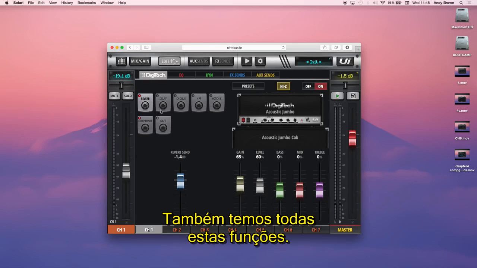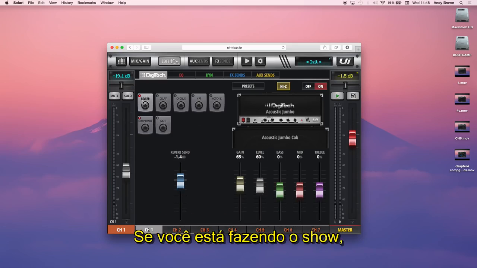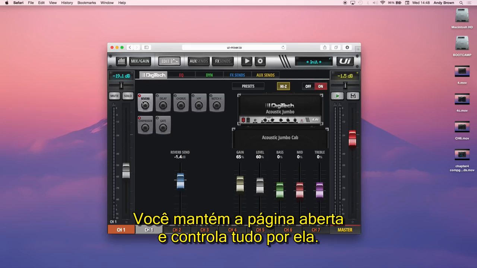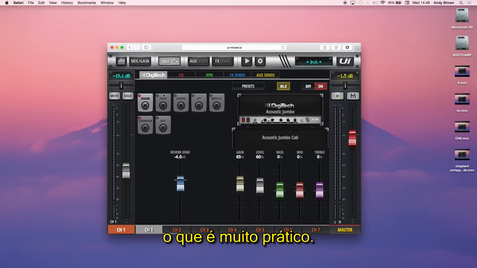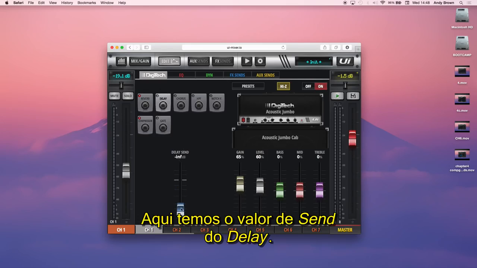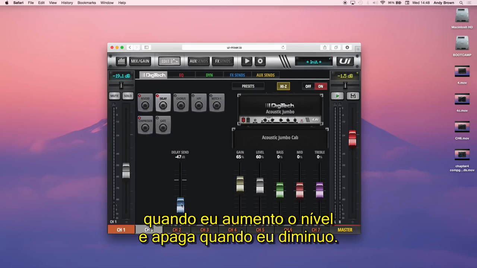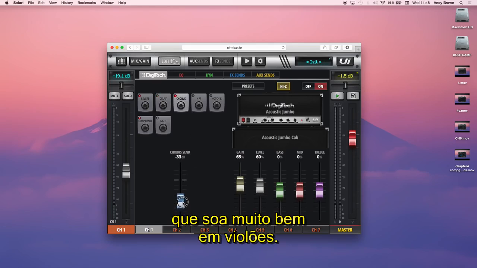But then you also have all these bits over here. So it's kind of designed as a one-stop page for guitarists. So if you're playing your gig, you don't have to flip around on the UI interface a lot. You can just keep this one page open and control everything that way. So here, if I click the reverb, you have your reverb send value, which is pretty handy. Here you have your delay send value. Notice that the LED goes on when I raise the level. When I bring it all the way down, it goes off. So here's the chorus. This especially sounds really nice on acoustic guitars.